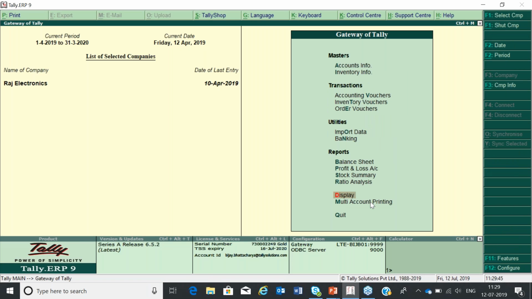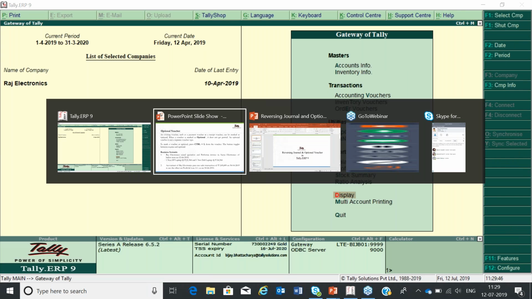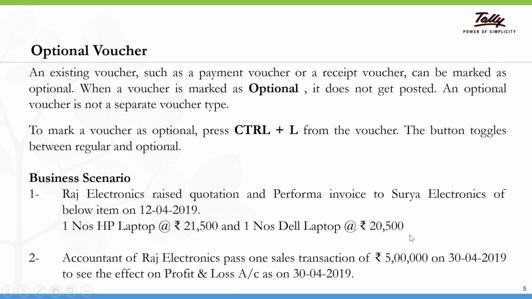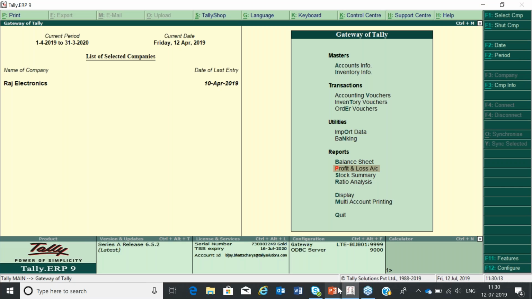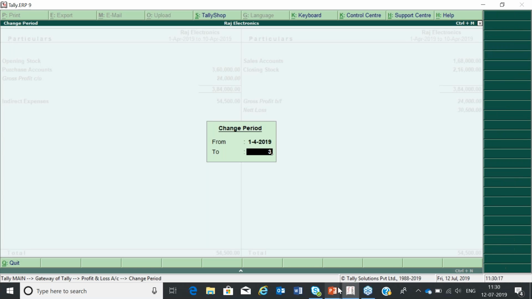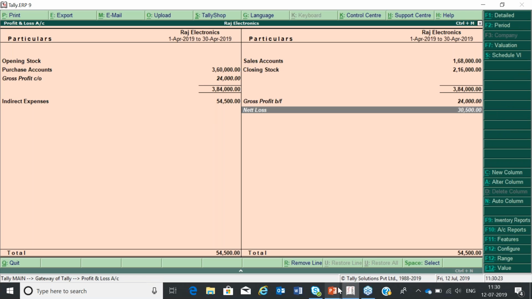Okay, now the next scenario of optional voucher. There are two scenarios. The first scenario we already discussed, about optional and Proforma invoice. The second scenario is: the accountant of Raj Electronics passed one sales transaction of rupees 5 lakh on 30/4/2019 to see the effect on profit and loss account as on 30th April 2019. Okay, so as of now, if the accountant of Raj Electronics wants to see the profit and loss account from 1st April to 30th April, it is showing a net loss of rupees 30,500.